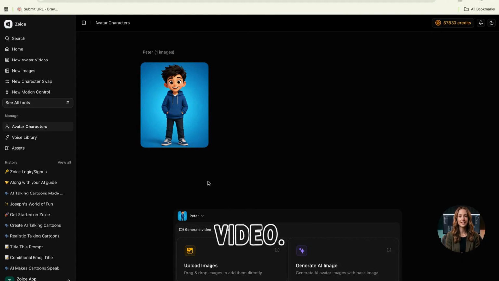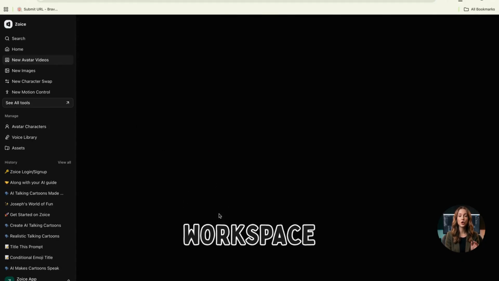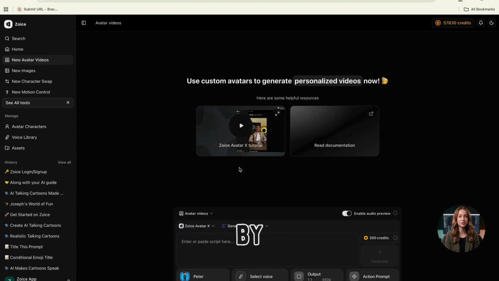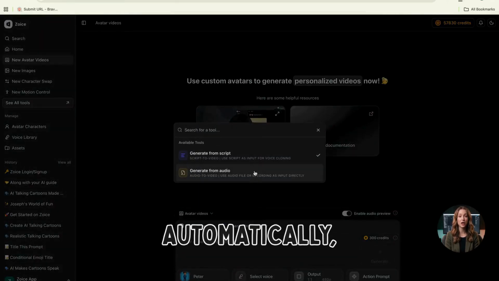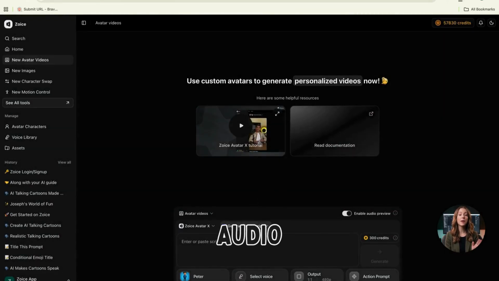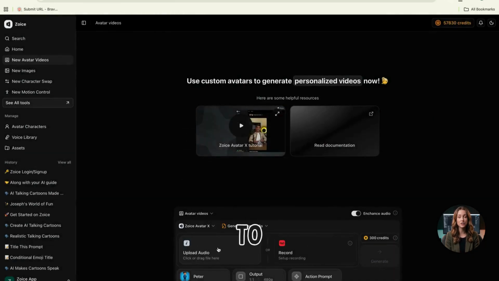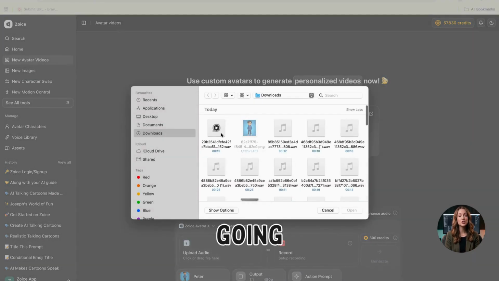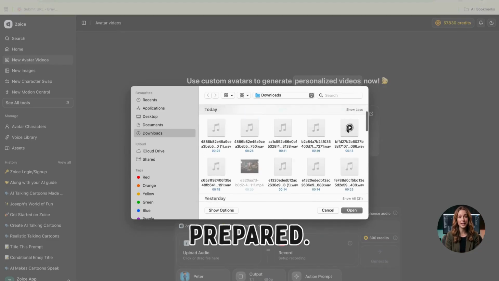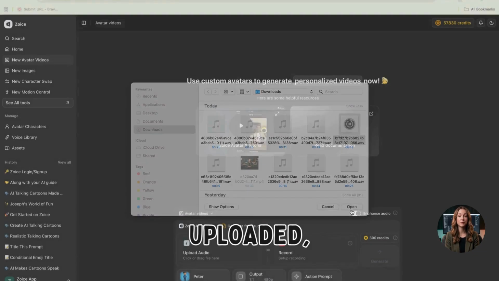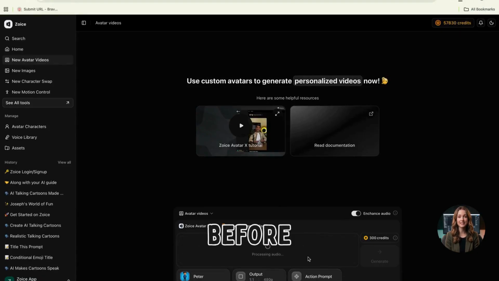Click Generate Video. This opens the video generation workspace where you'll create your talking cartoon. By default, Zoice selects the Generate from Script option. At this point, you have two options. You can either write a script and let Zoice generate the voice automatically, or you can upload an audio file that you want your cartoon character to speak. For this tutorial, I'm going to select Generate from Audio and upload the audio file that I already prepared. Once the audio is uploaded, we'll continue with the remaining settings before generating the final talking cartoon video.